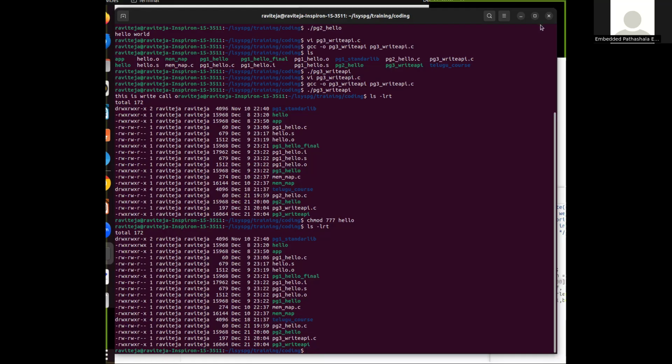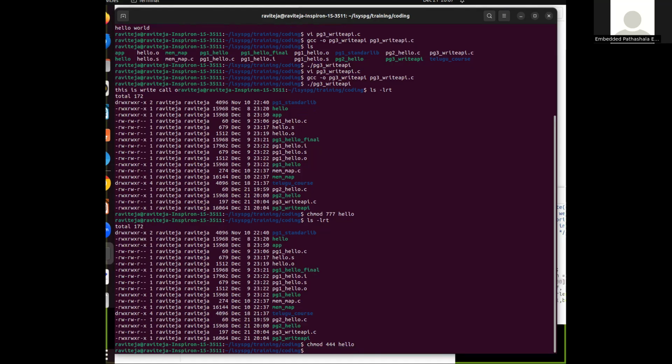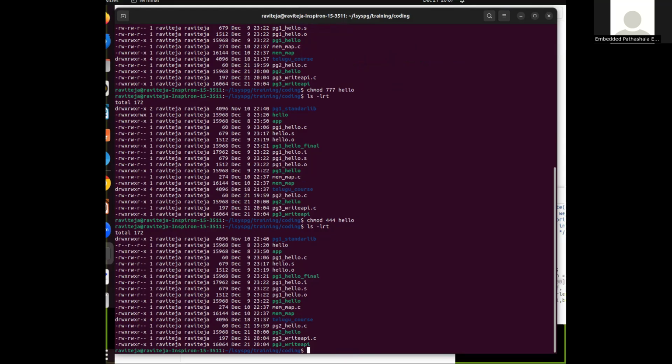So if you feel some person should not get any permission, you can remove. We will see that also. chmod 444 hello. This means now hello has only read permission. If you see the difference in green color, previously it is an executable file because of read, write, and execute. Now if you see, it's a general file, with only read permission. So we have removed the executable permission.